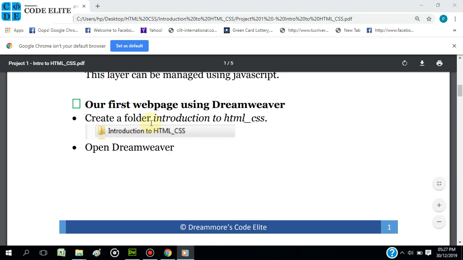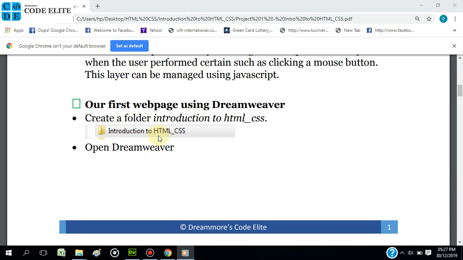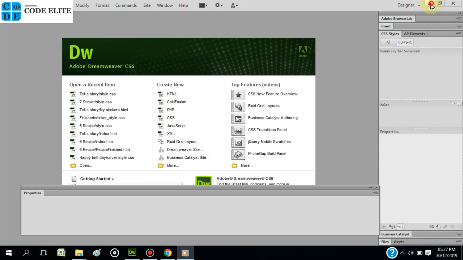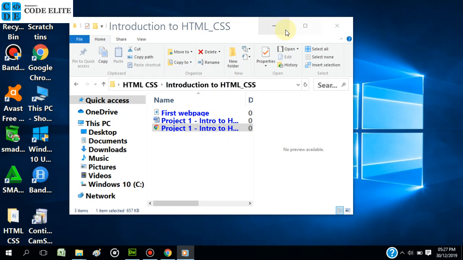So we'll create a folder. We'll call it Introduction to HTML CSS. Then you open Dreamweaver. Everybody should know how to create a folder, right? Or should I just show it? Let me show you how to actually do it. I open my Dreamweaver.